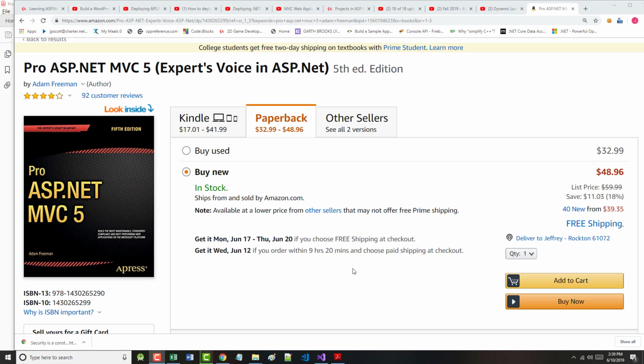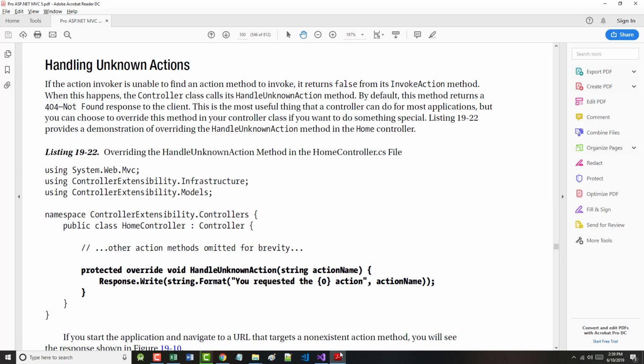I'm working my way through Chapter 19 of 27, and we left off in the middle of page 550, Handling Unknown Actions. And the author says, if the action invoker is unable to find an action method to invoke, it returns false. When that happens, the controller class calls its handle unknown action method. By default, this method returns a 404 not found response to the client.